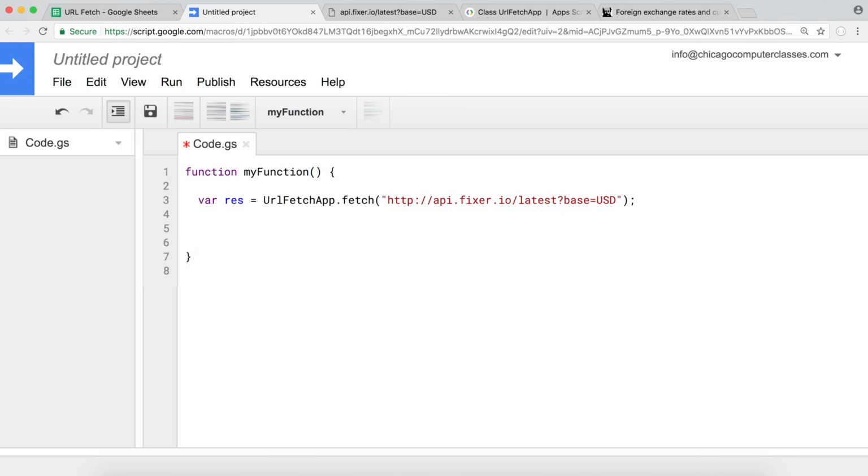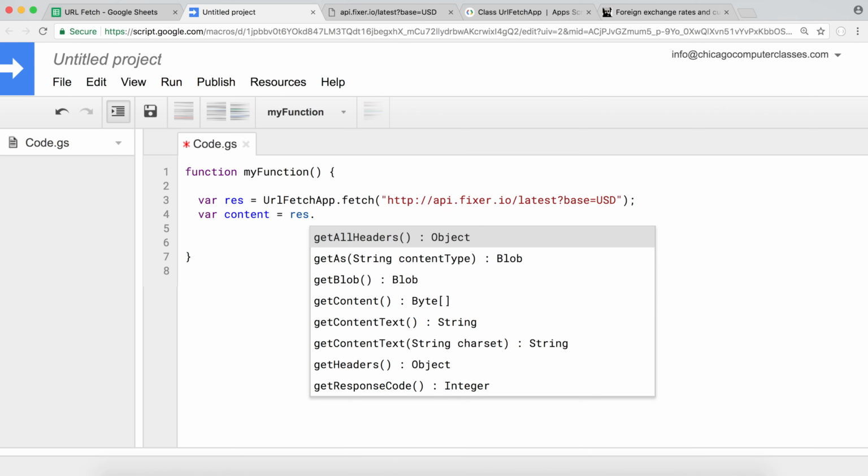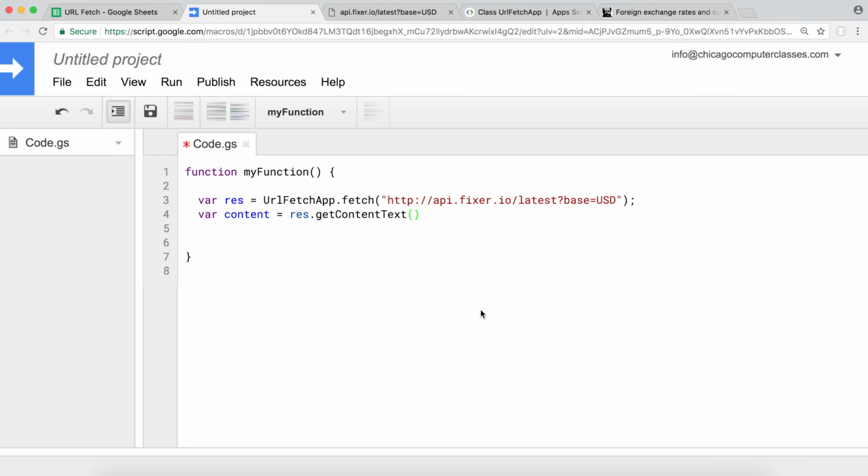The next thing we want to do, we want to basically create another variable, which is going to be basically the content returned. So I'm going to do our content equals to, and I will basically get this res variable, the response, and what I need to do, I want to get the content as text, which is this one. So it returns a string as a result. So there it is. So semicolon to end that line.